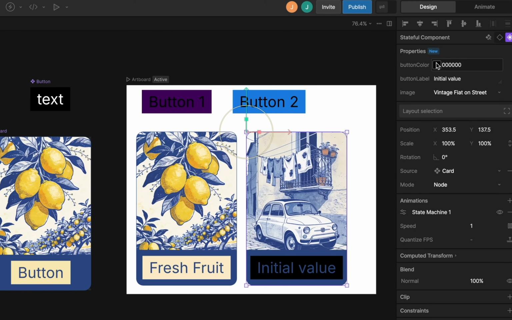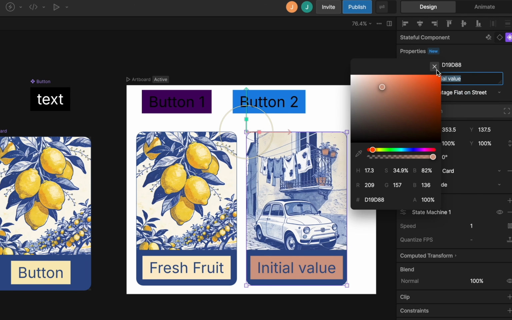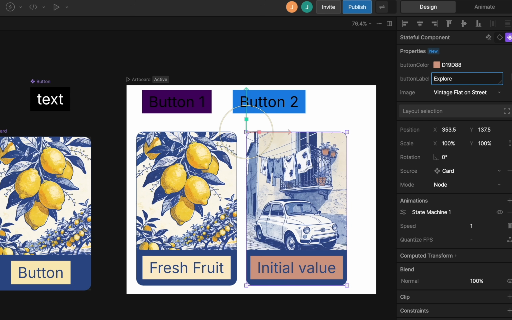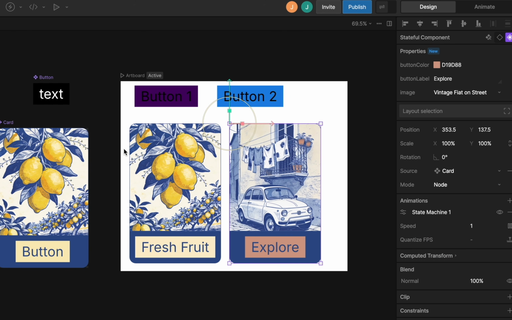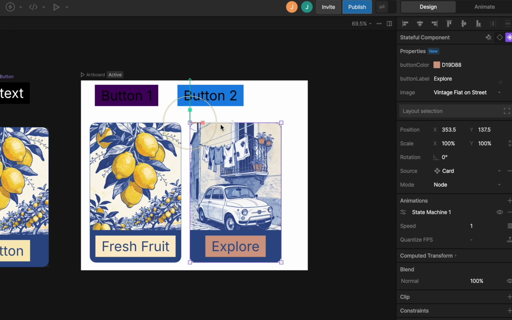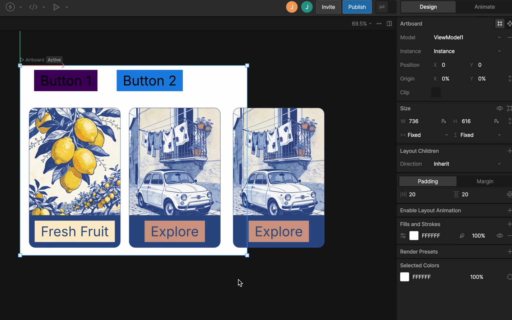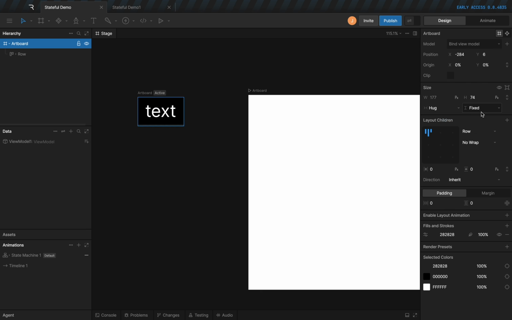Hey, I'm Jeff on the Rive team, and I've got a first look at stateful components for you. Stateful components let you override properties of a component without needing a viewModel instance to support it. It makes designing and iterating much faster. Let's start by creating a button component.